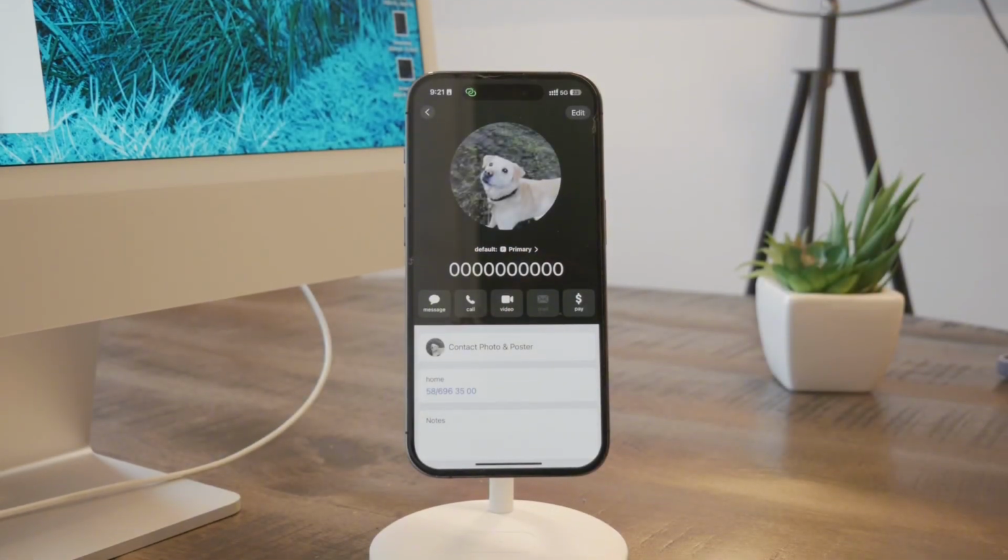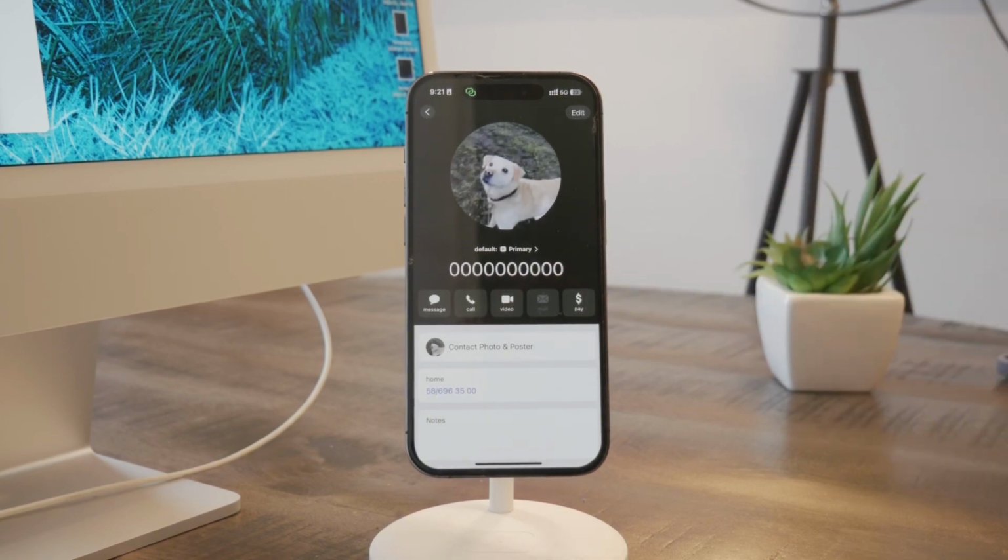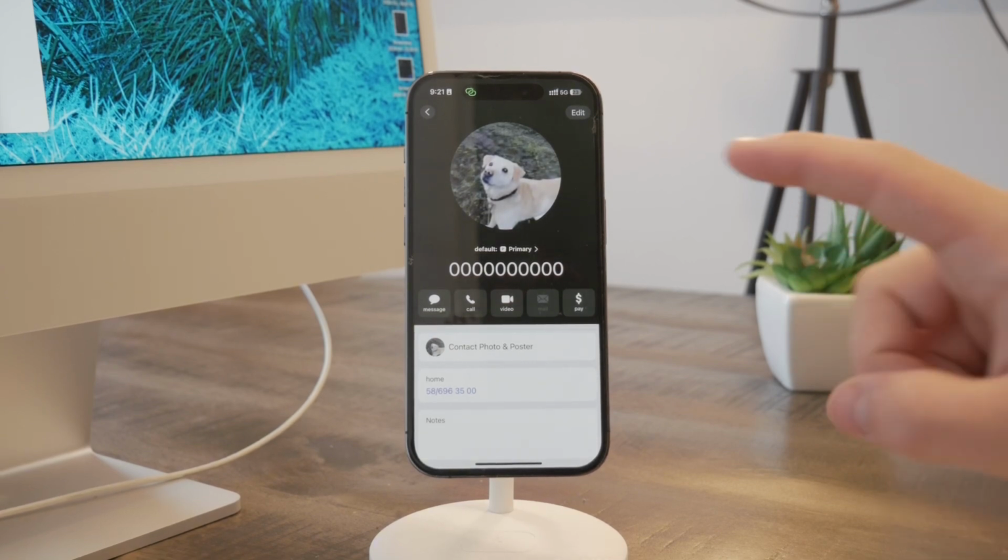This time we have the topic of how to add poster and contact photo in your iPhone. So there's the possibility of adding it to your own profile and to someone else, but I assume that you want to do it for someone else. So let me just begin with that at first. So just open up the Contacts app.